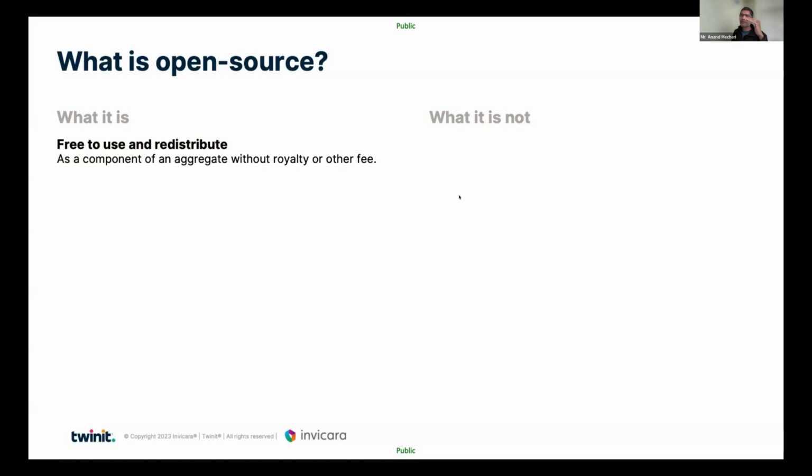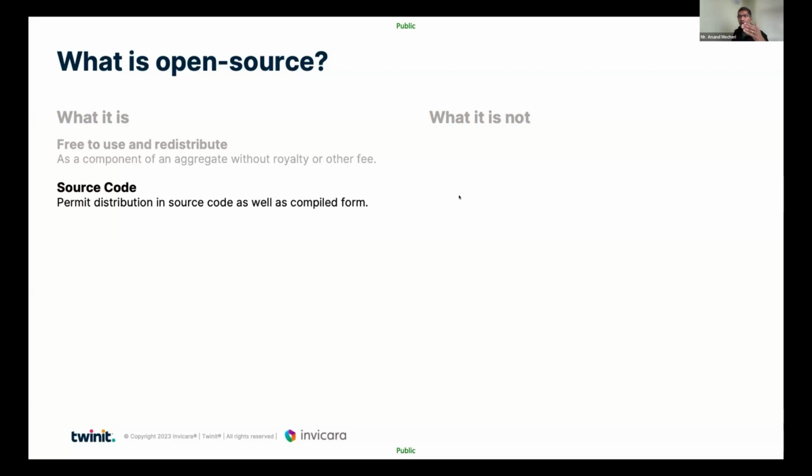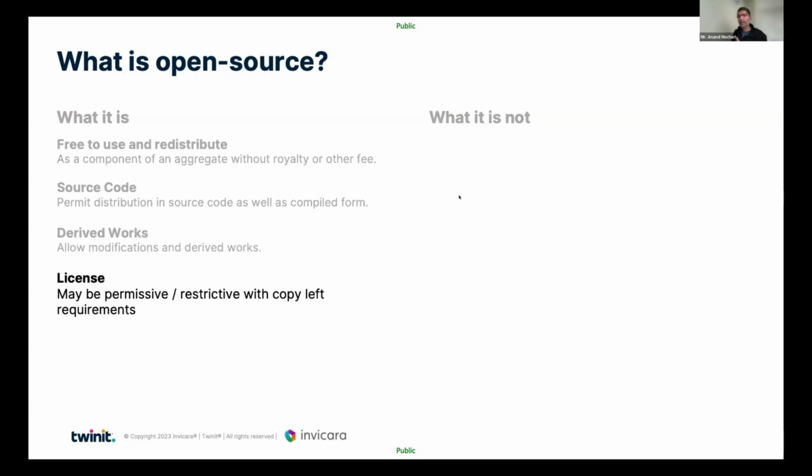Open source means it is free to use and redistribute. You as an implementer of a solution or as an enterprise using a solution, you could use software for free and create and redistribute it commercially. The source code could be distributed as source code or in a compiled form as part of your application. You can derive works from it, create your own IP, but it is all driven by the license.